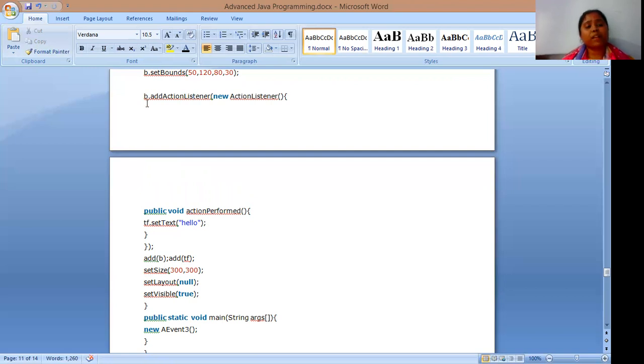नाउ अब हम क्या कर रहे हैं, जो बी बटन है उसको ऐड कर रहे हैं फ्रेम में। ऐड मेथड इज कॉलिंग here and we are passing b object. B means button object, semicolon. Again add method is calling and we are passing tf text field into this add method. What add method is doing, it is adding b object means button object and text field object to the frame window. Okay, now we are setting the size of frame 300 by 300.